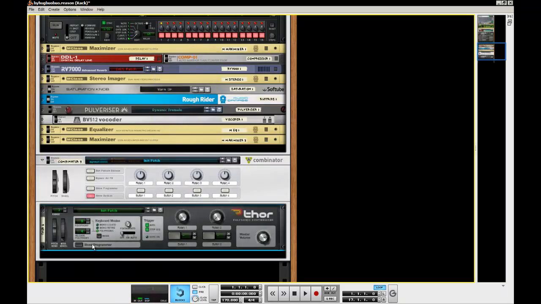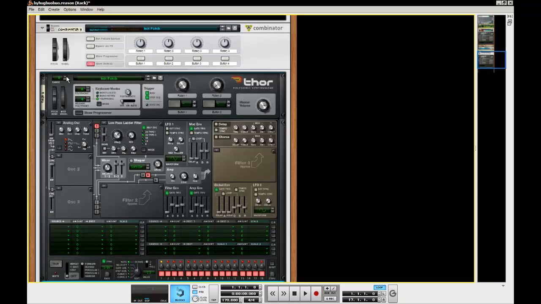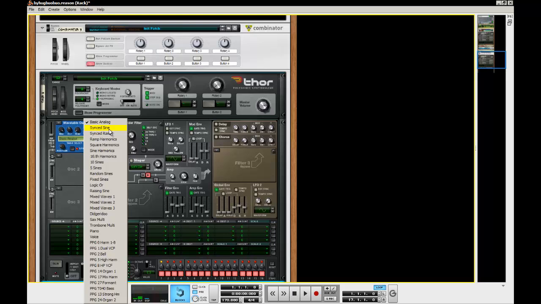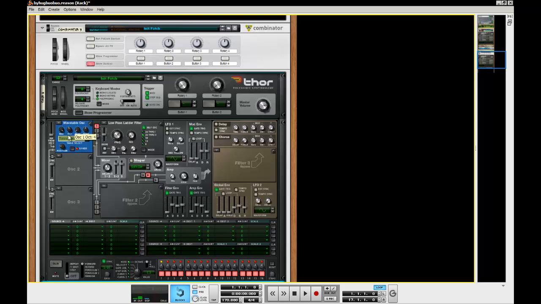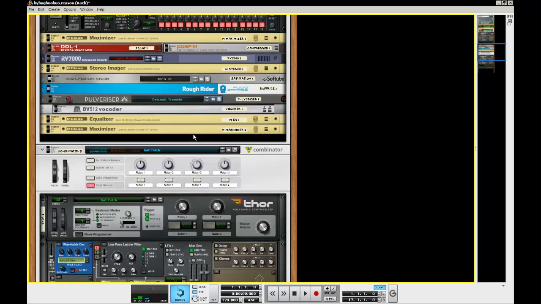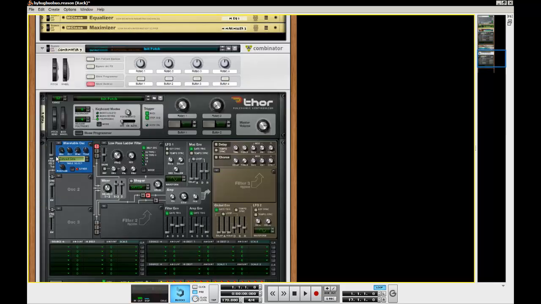So let's create an instance of Thor polysonic synth. Bring that up to 12. Let's change this to wavetable. Bring that to synced syn. Bring the octave down to 3, and the position up to 31. Let's just click this little happy sync button right here, make that sync.